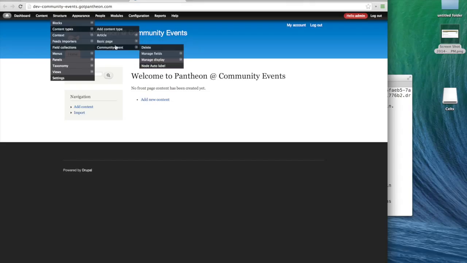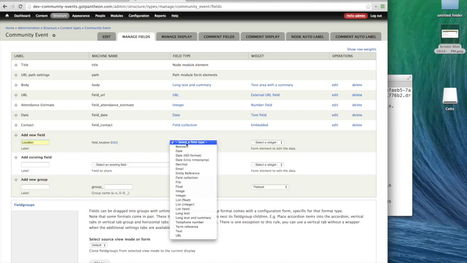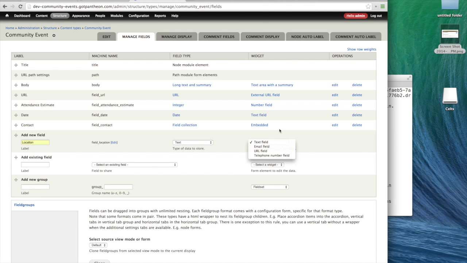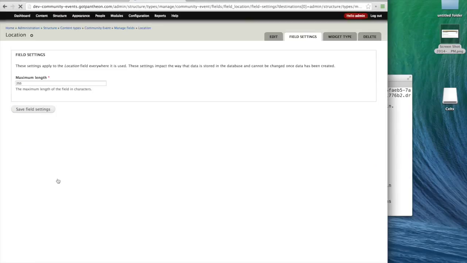We're going to say, you know, for our community events, we want to add some other kind of field. I know that we have a location. All of these community events happen somewhere, and we're just going to make that a text field, and then leave it as a text field widget. So the location for DrupalCamp LA might be UC Irvine. The location for DrupalCon Austin that just passed was the Austin Convention Center.